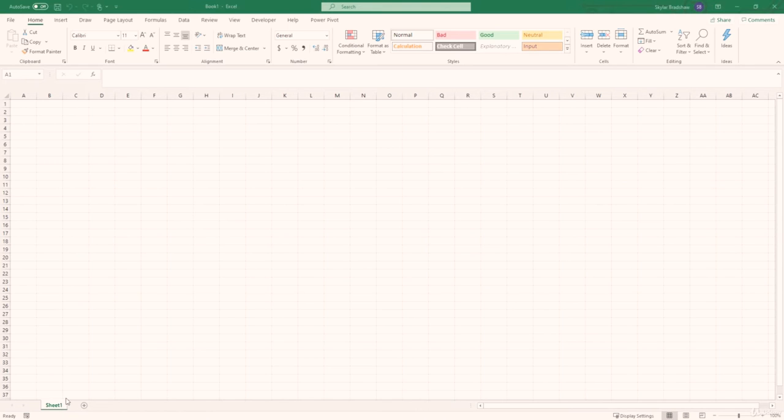Later in the course, we'll discuss how to add sheets a little bit more in detail, but for now, just really quickly, I'm going to add a few more sheets by clicking this plus sign. Now I have 3 sheets that live inside this one workbook.